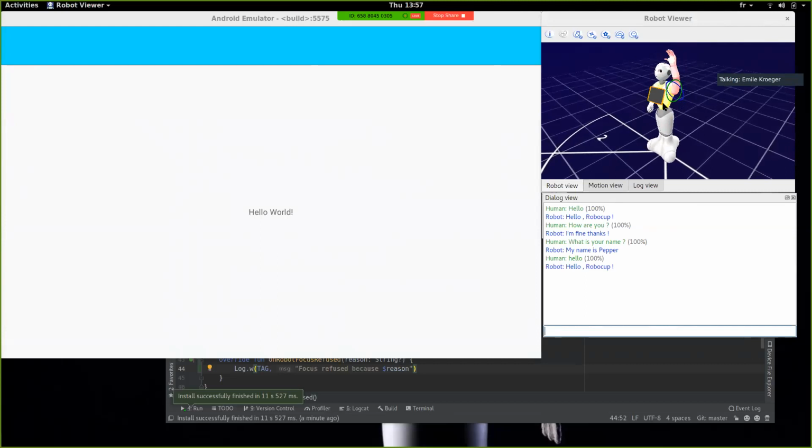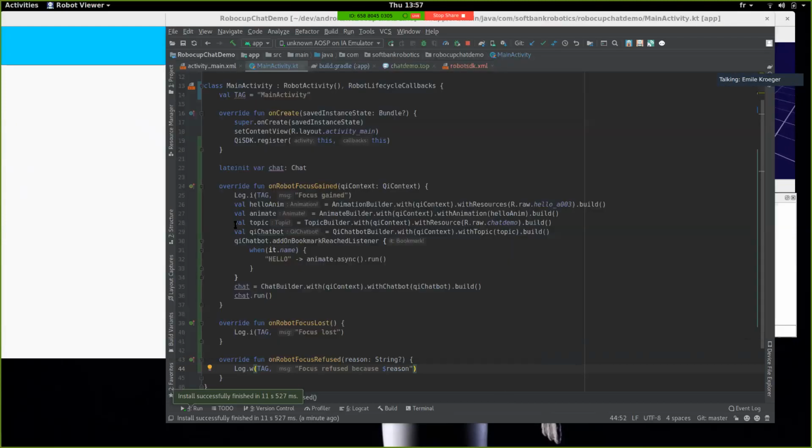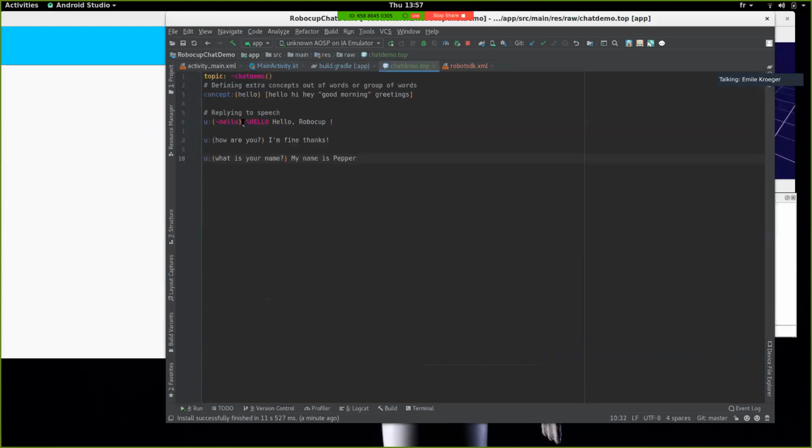The code for this is fairly simple. We're going to explain how it works next week, but we're basically loading an animation and loading a chat topic. A chat topic is a special format, which is basically for defining a chatbot. So here we define what we say. This is going to be used to trigger an animation.